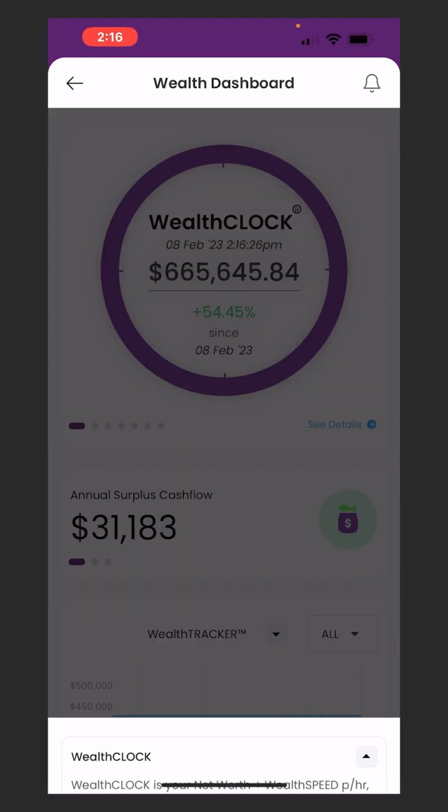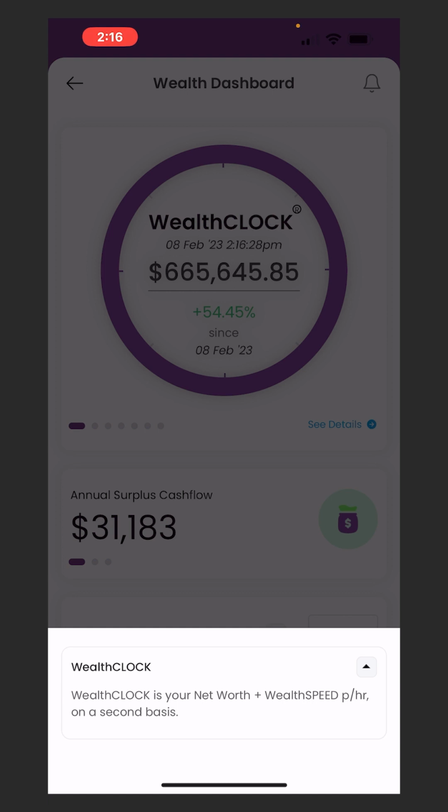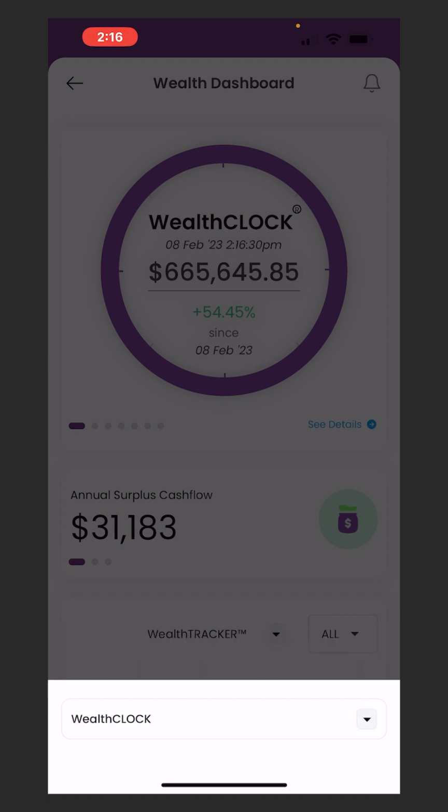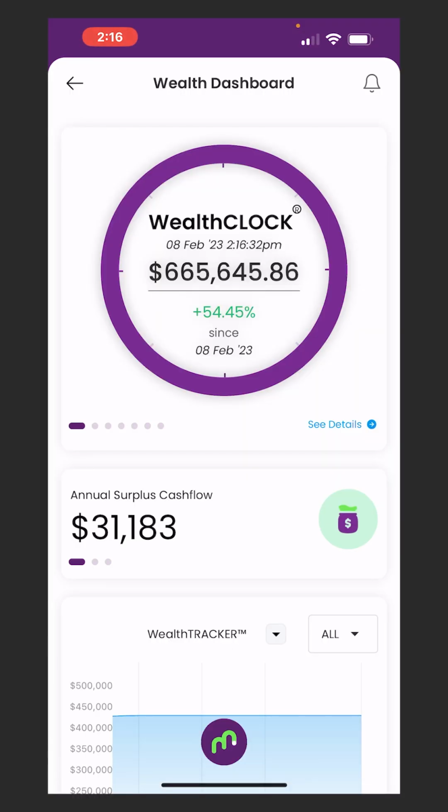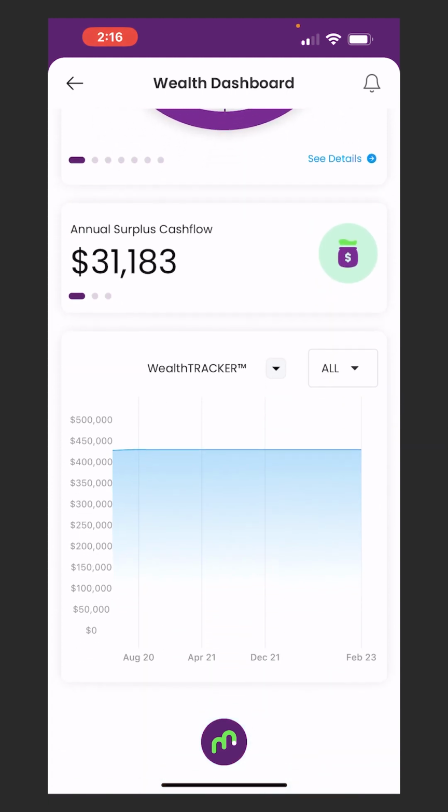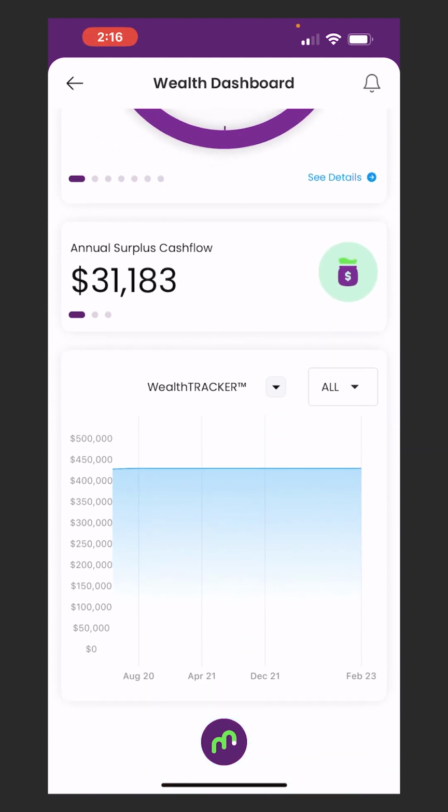So let's go and have a look at the WealthCLOCK. You can see that there's a description in terms of what it includes and what it involves. And then down here, I'll do a quick little sidebar into the Wealth Tracker.